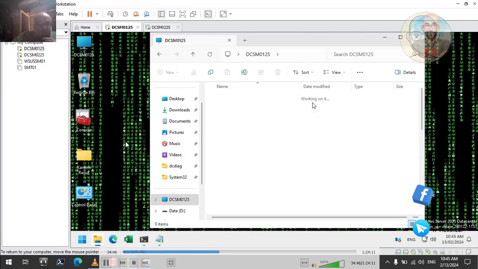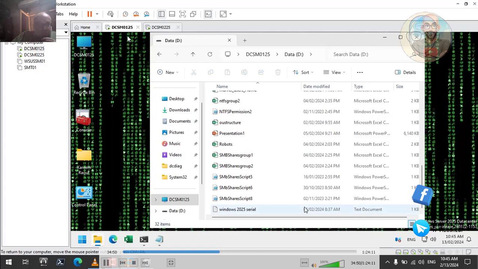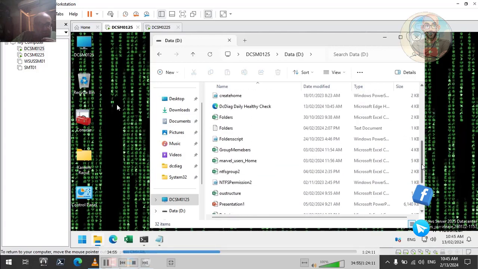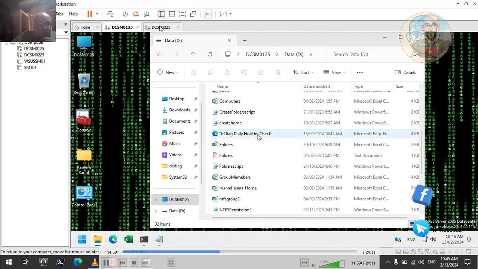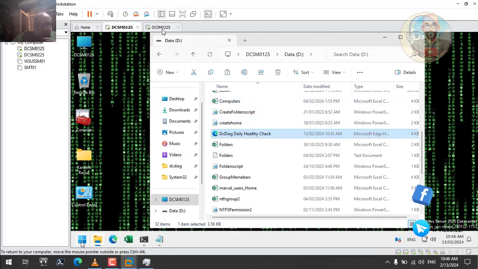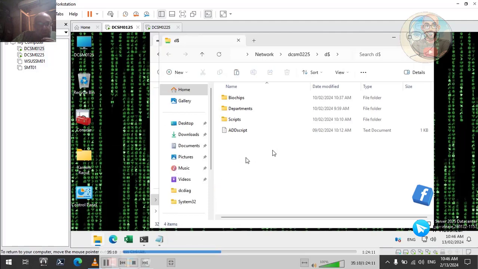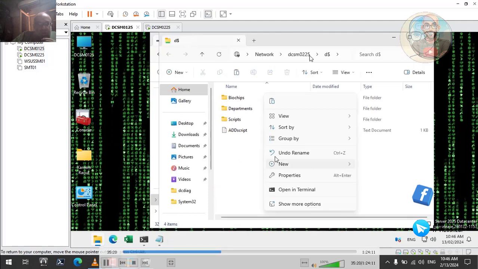I'm exporting the task that will run the DCDIAG command every day on this server, and this command will get a report for all of the domain controllers in the site. I'm copying the task, then opening Run, and accessing the D partition on my additional domain controller through the hidden admin share. I will put it here, on my other server.